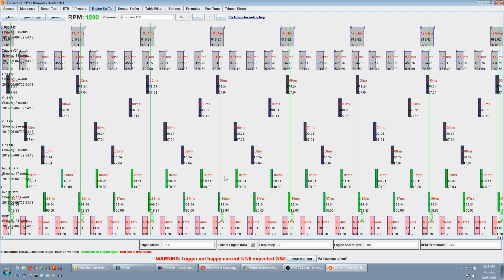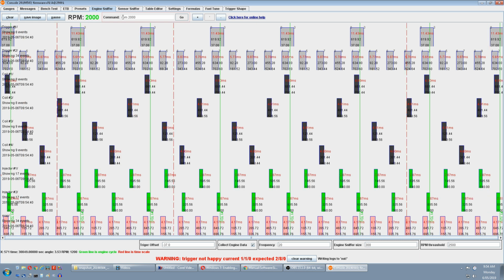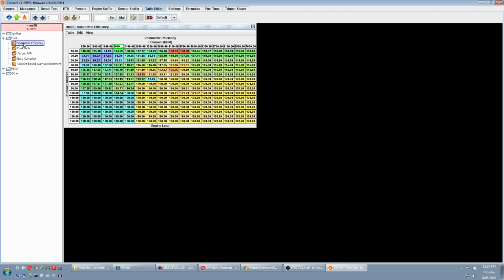The first thing we can do is change the RPM. Just punch in RPM, space, and we'll try 2000. We notice our injection pulses get wider, higher RPM requires more fuel, and more ignition duration, and possibly it's slightly advancing. You can go to table editor, select fuel, look at VE efficiency. You can see the change from 1200 RPM to 2000 changes the fuel. The injector pulse gets wider.